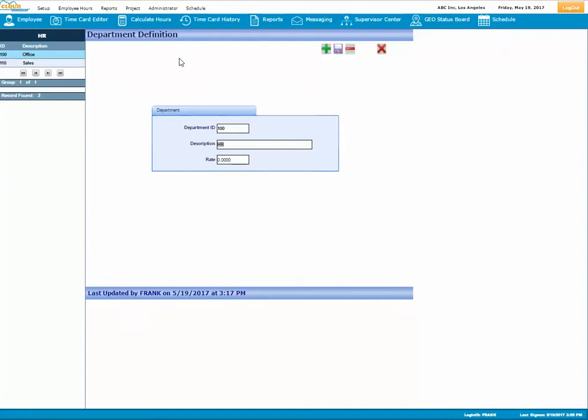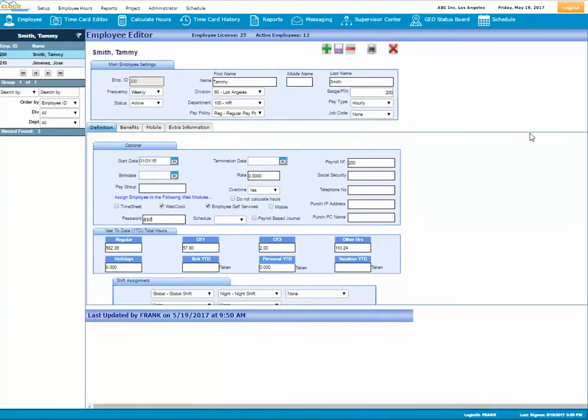After you've added your departments and divisions, if you're going to use them, you'll go to Employee, and here we're going to add employees by clicking the plus sign on top and then putting in an employee ID number, first name, last name, pay frequency, whatever it happens to be, and choosing your division if you're using it, and whatever department applies to this employee.